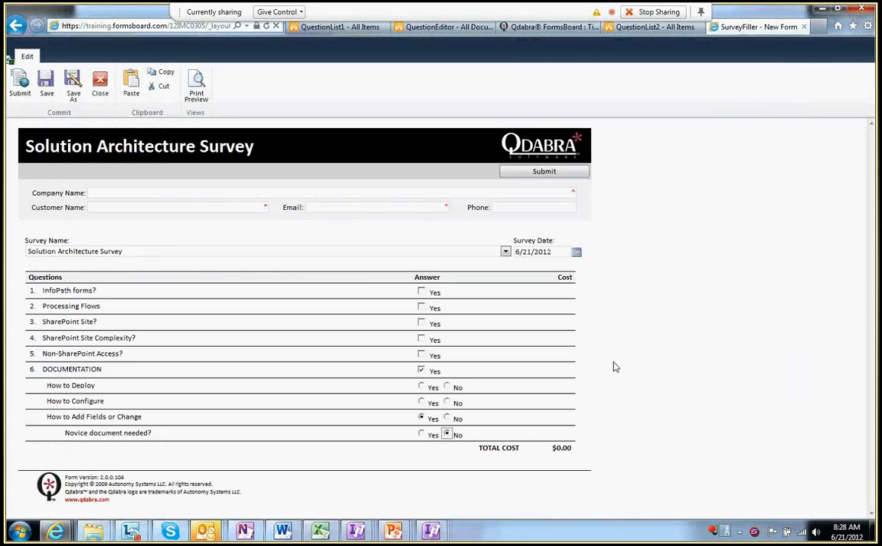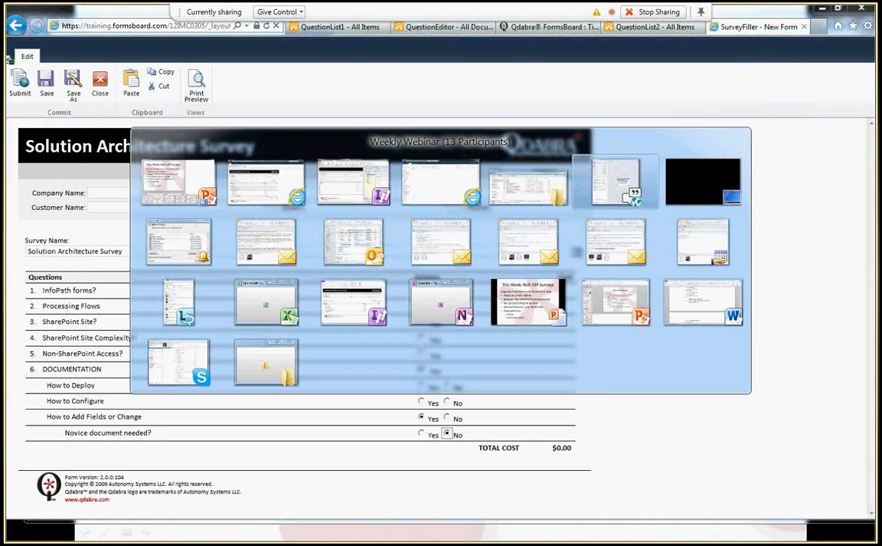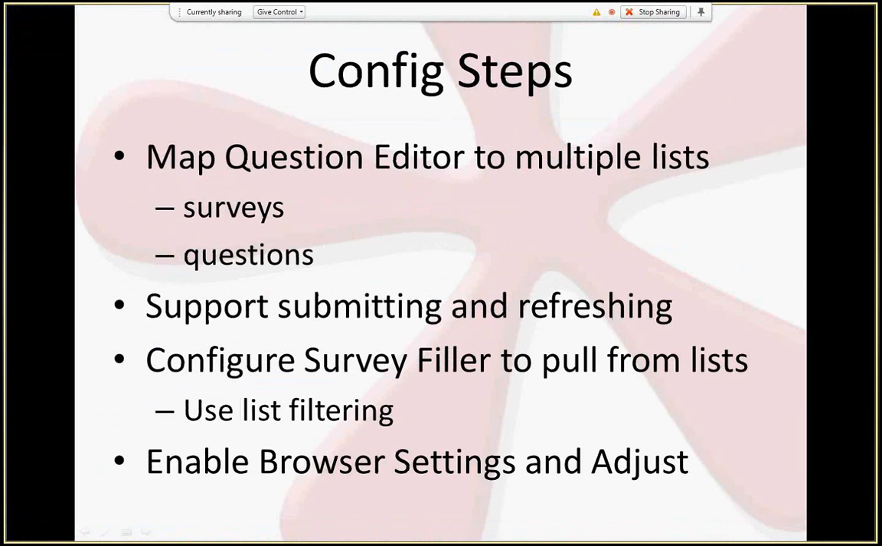But we're pretty much at the end of our quick webinar. I want to switch back to the slides here real quick and go over the value prop. So what did I do today? We showed you the question editor map to multiple lists, surveys and questions. We're submitting and refreshing, so we're actually going both ways with the SharePoint list. And we configured our filler to pull from those lists using filtering. And we have it all enabled in the browser, so they don't need InfoPath.